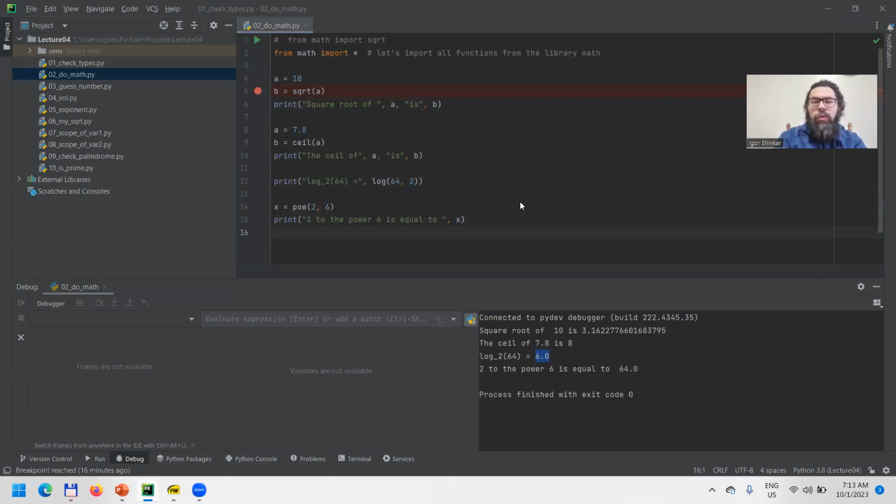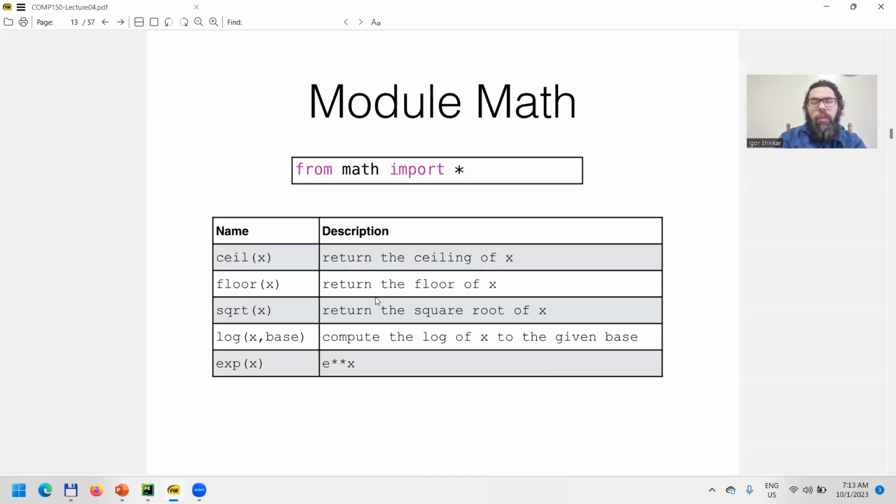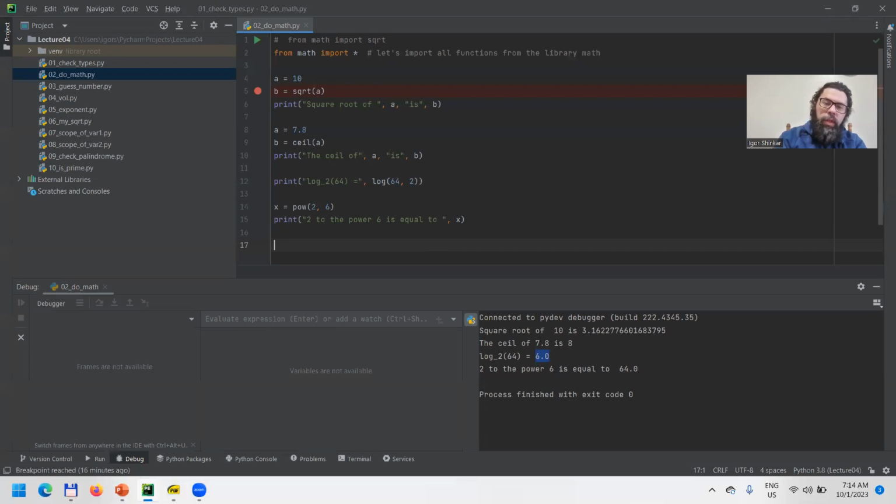That's another example of using functions, right? And we said that if we want to import more than one function from this math library, we can say import star. There are more examples of the functions ceil and floor, and we saw square root and log, and we saw the exponentiation function. For exponentiation, we can also use star-star notation.